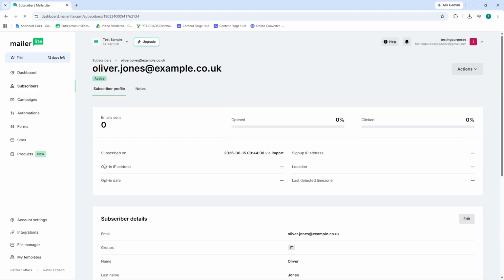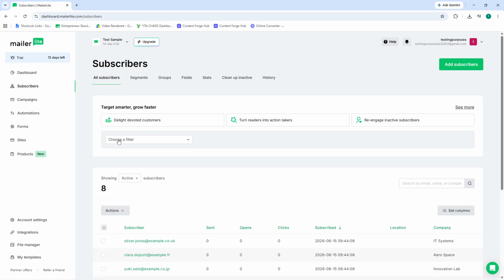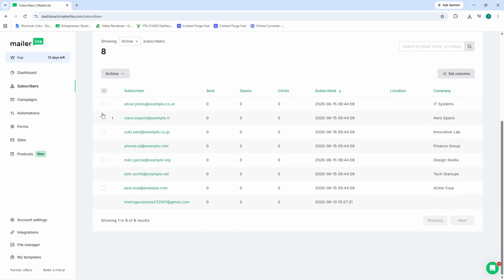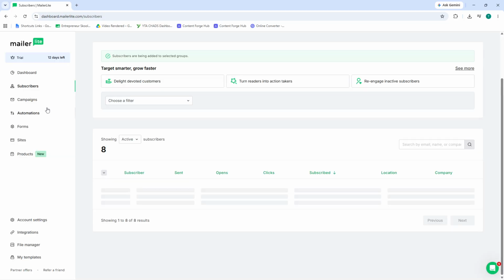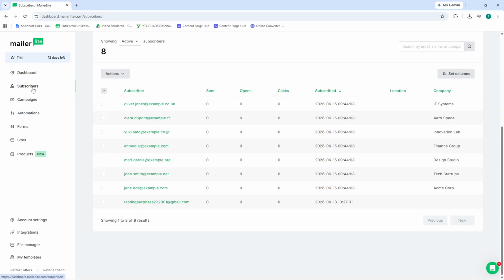To save yourself massive amounts of future manual work, you'll want to organize new subscribers automatically as they come in. Head to any sign-up form you've created in MailerLite. Go to its settings and look for the option to connect the form to a specific group. For instance, if someone signs up for your free ebook, you can automatically place them into a group called Ebook Downloaders. Now, every new subscriber is instantly categorized the moment they confirm their email.